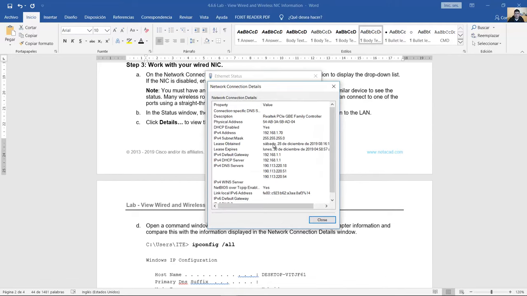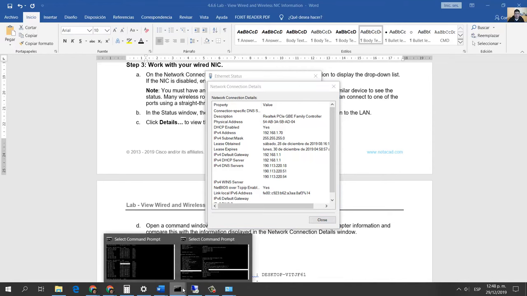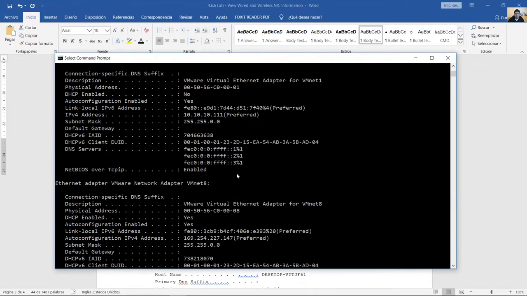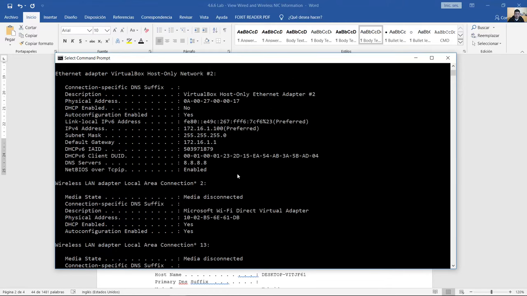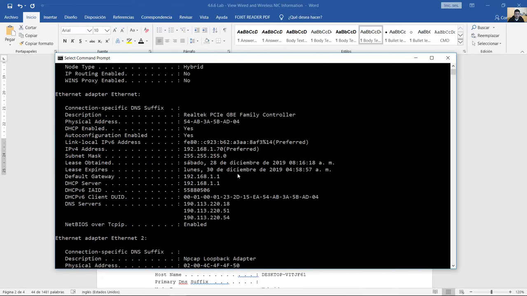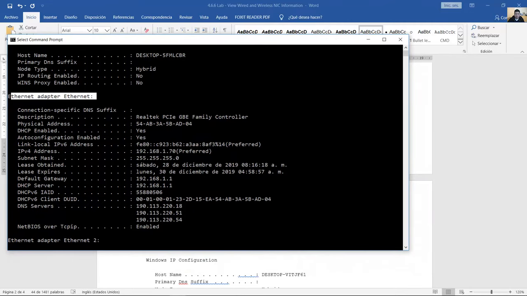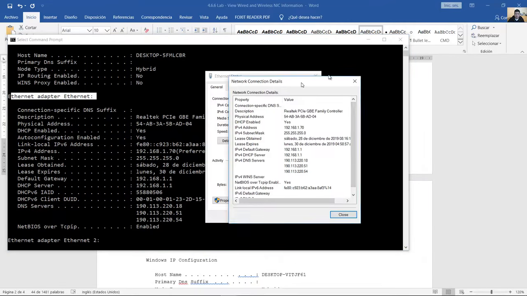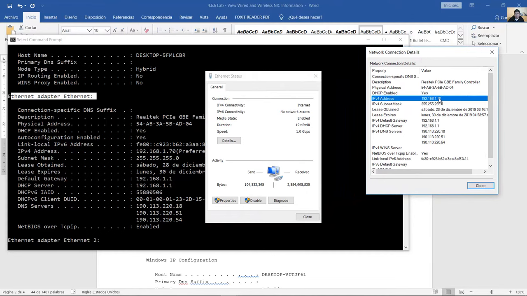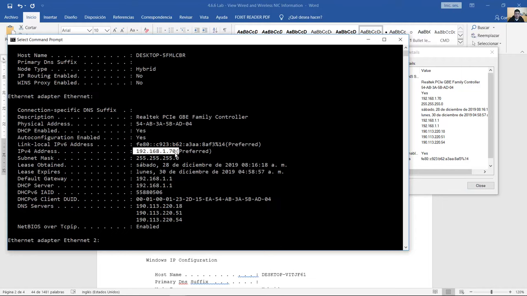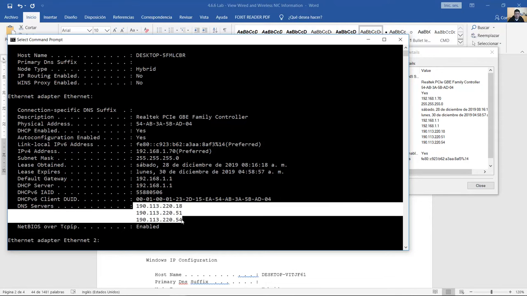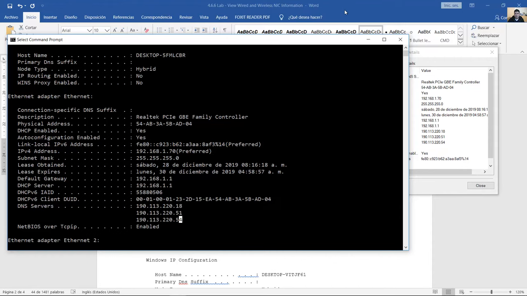Go to Details, and review the information to compare it with the information in the command prompt. This is my Ethernet adapter. This is the IPv4 address, subnet mask, default gateway, and DNS servers. The same values.